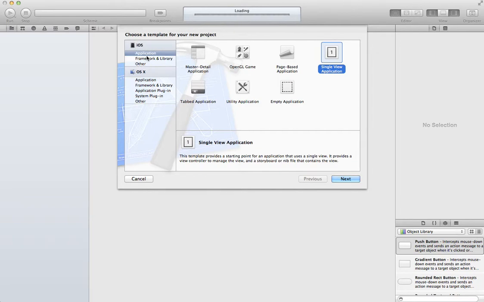All the templates related to mobile devices are under iOS, and all the templates related to desktop applications are under OS X. Our class covers iOS, so we're always going to be looking at the templates here. The purpose of our class is to introduce you to application development, so we're always going to be looking under applications. There are several templates under applications. For the purpose of our class, we're always going to select single view application. Click next.